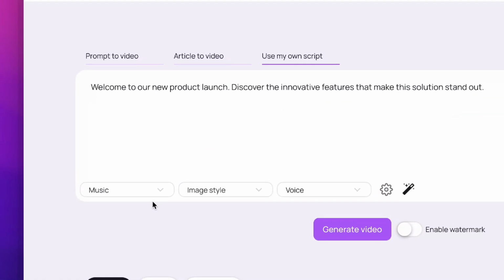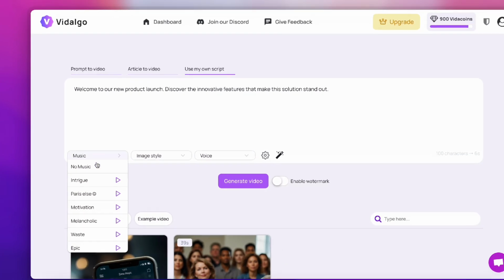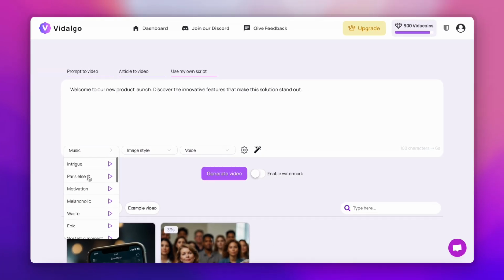Once your script is ready, simply paste it into the text box provided. That's all you need to do. After pasting your script, you can customize your video further by selecting music, image styles, and other options.